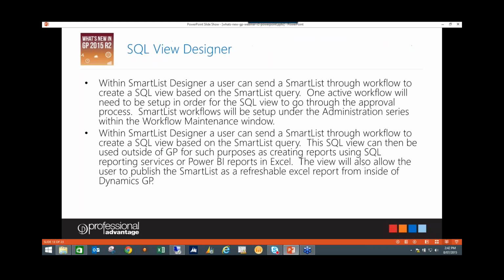SQL View Designer. Within SmartList Designer, a user can send a SmartList through workflow to create a SQL view based on the SmartList query. So if you're using workflow, you can send a SmartList through there for approval. You can also then use it for people outside of GP to look at specific reports.